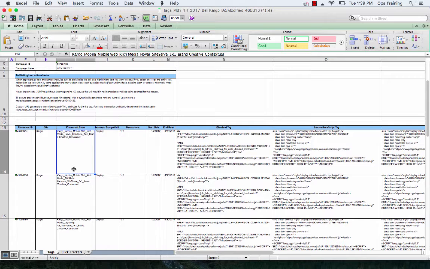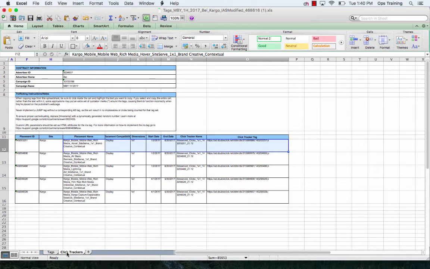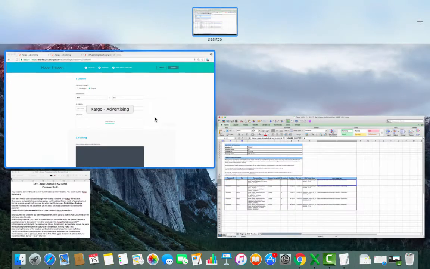First, we're going to populate the Click URL section. This will be found under the Click Trackers tab on the bottom of the Excel spreadsheet. Keep in mind that all tag sheets are different, so where you find the Click Tracker will vary. Once we've found the hover placement on the Click Trackers tab, we're going to copy the Click Tracker from the hover line into the Click URL section of the snippet.